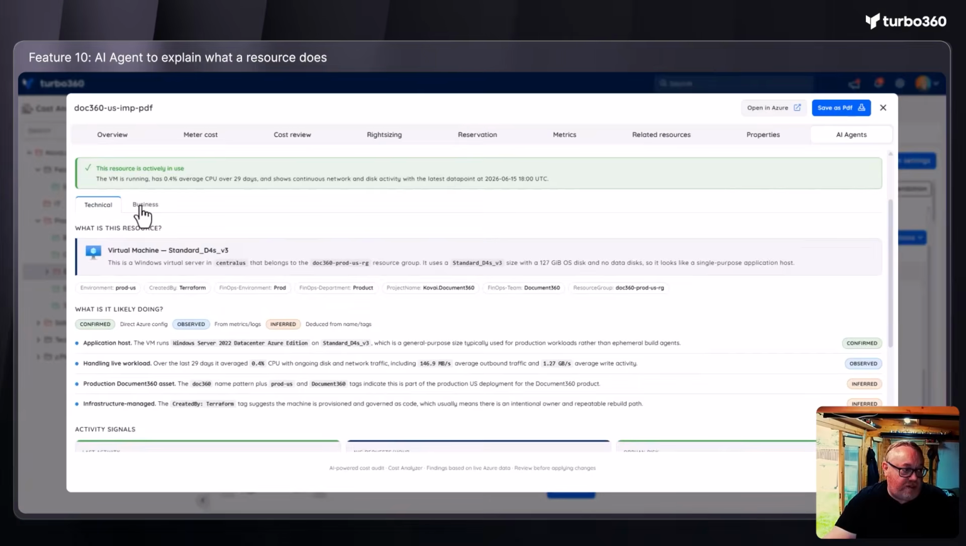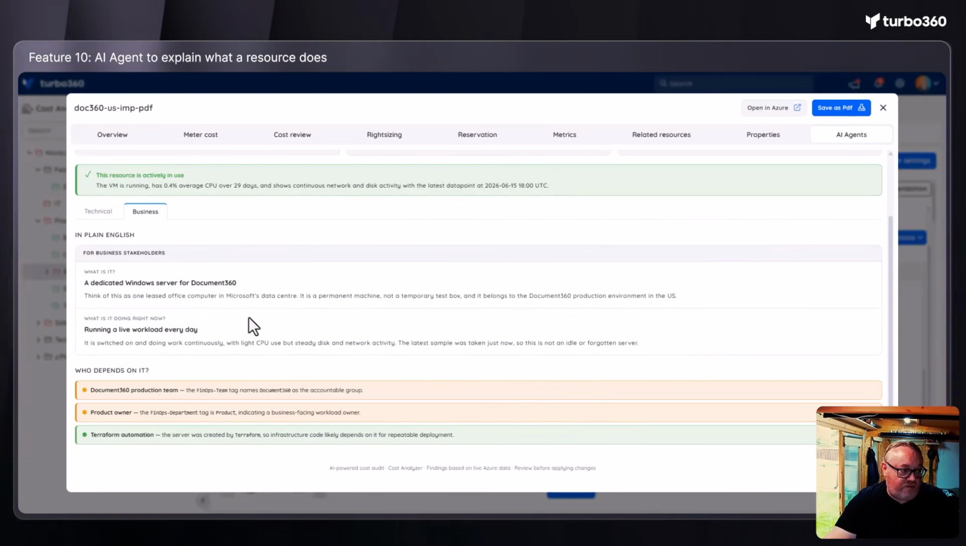We can also look at the business tab, and it's going to try and explain that we think this Windows server's for the Document 360 team. It's running a live workload. It's depended on by the Document 360 team. The department tag is product, so that's maybe indicating it's not that clear who owns it. It's been built with Terraform, we know that.